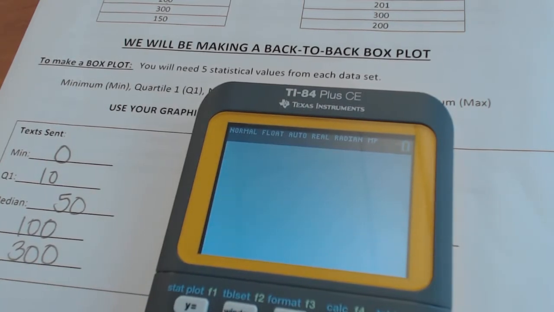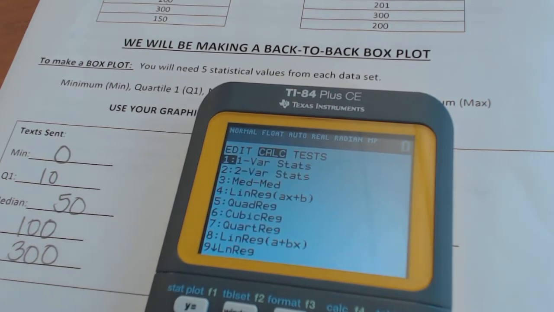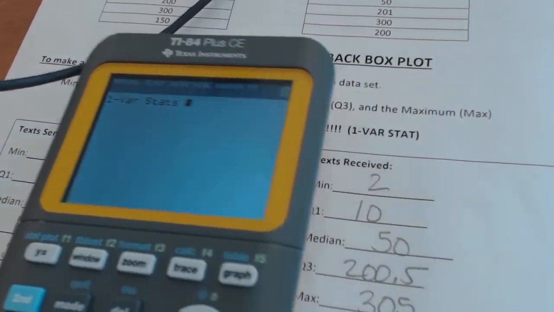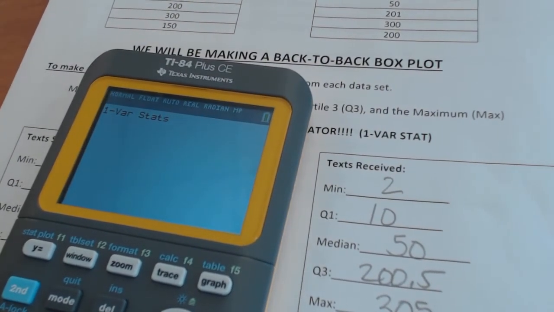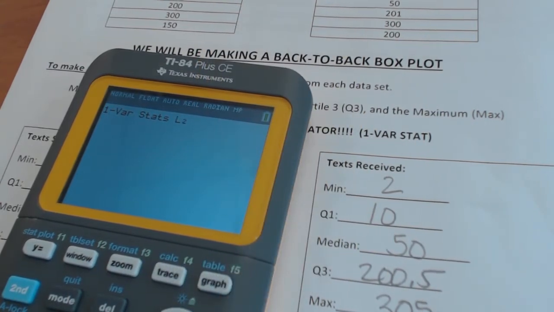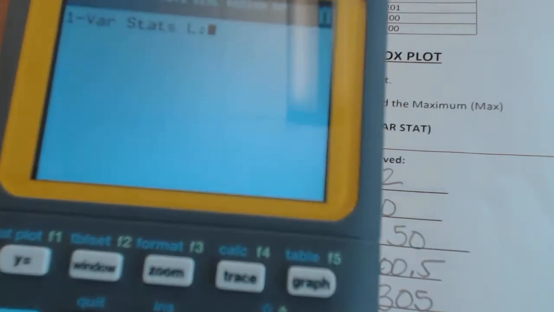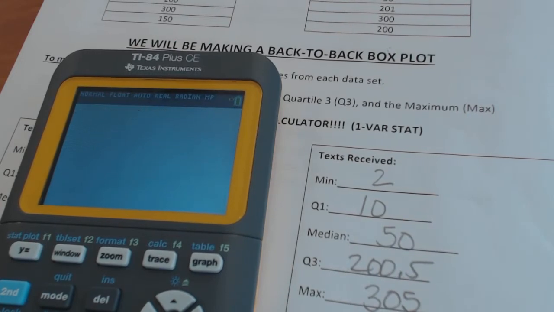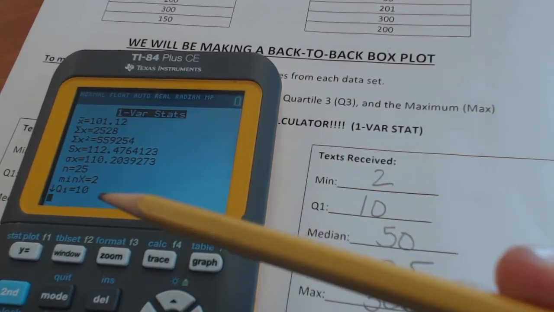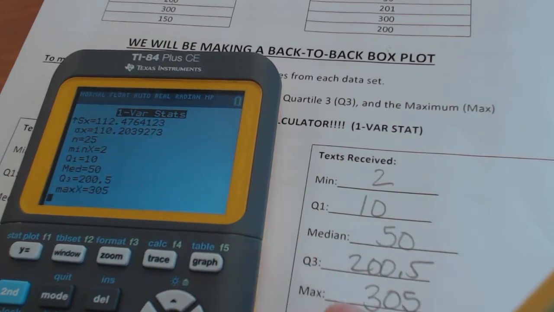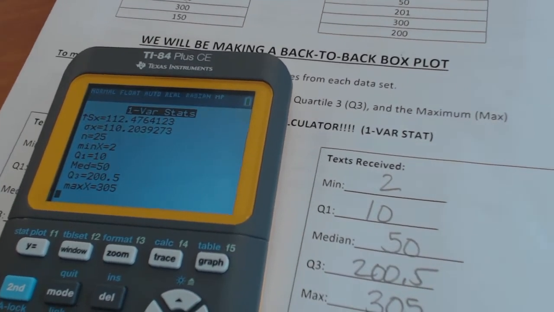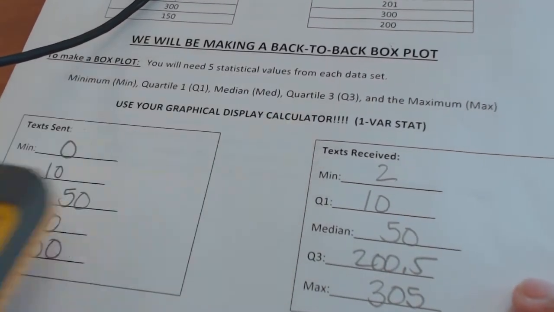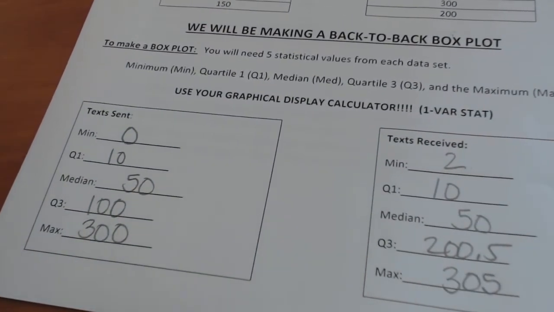Then what you could do is clear it out by pressing clear. Back to stat and calc. Enter. And now to get that second set, this set over here, that was in my second list, so I'm going to push second 2. And you'll see L2 is now on the calculator. And so L2 will get this second set of data here. Enter, and you will see minimum is 2, quartile 1 is 10, scrolling down, 50, 200.5, and 305. So that's how you can do it. Remember, it's not a frequency, so you are going to get 2 different sets of data, and here they are.